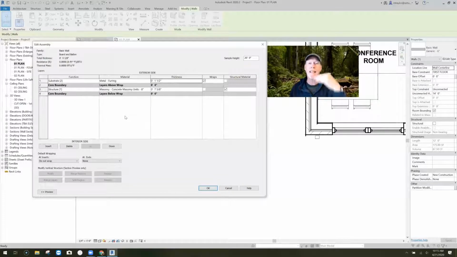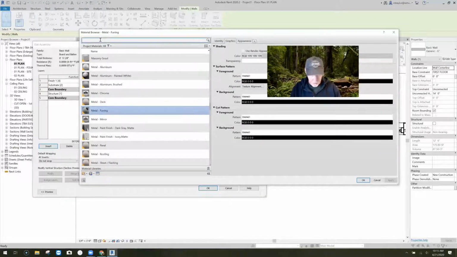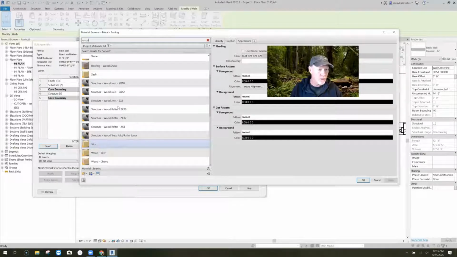And now we need the boards. We're going to put boards on this wall. So I'm going to say insert, and the function of this will be a finish, and I want boards. And if I look in here for wood, there's a lot of different woods, structure, birch.